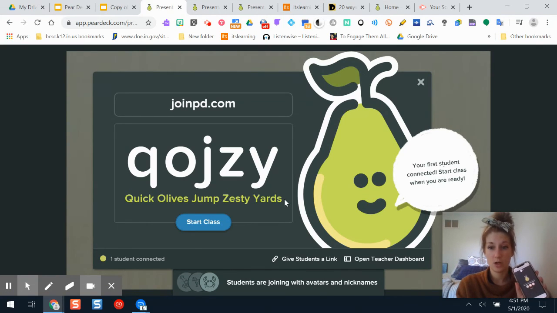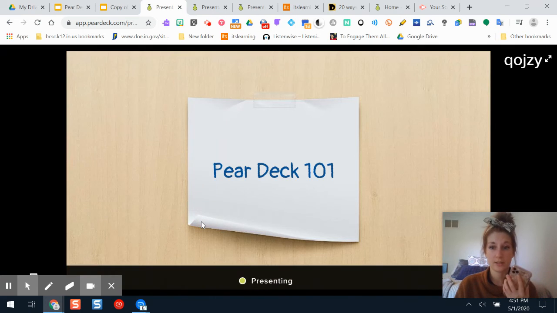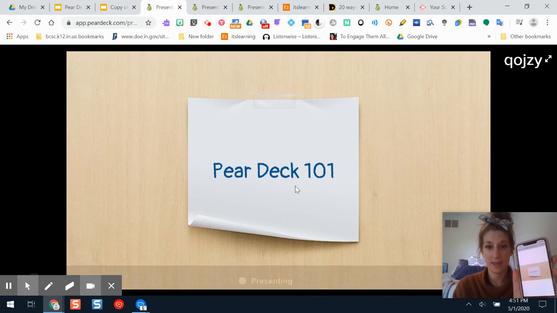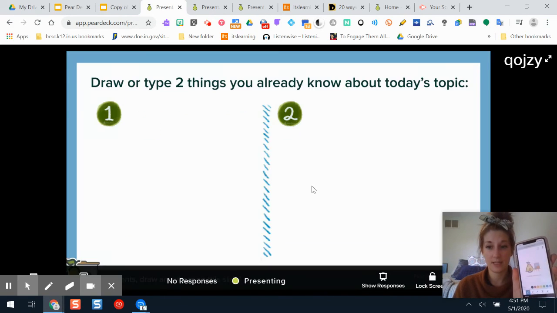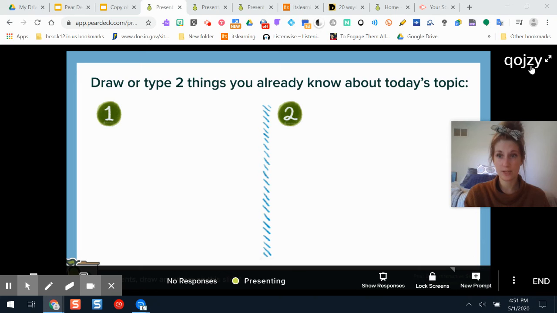So I just joined on my phone and I'll click start class. And if you notice here, you have control. So on my student phone screen right now, I see the same thing. I cannot move forward until the teacher has, which is pretty cool. I'm gonna move this up here so you can see. The join code stays up there for a student who maybe joins late. I'm on a PearDeck screen right now, so I'm gonna type something.